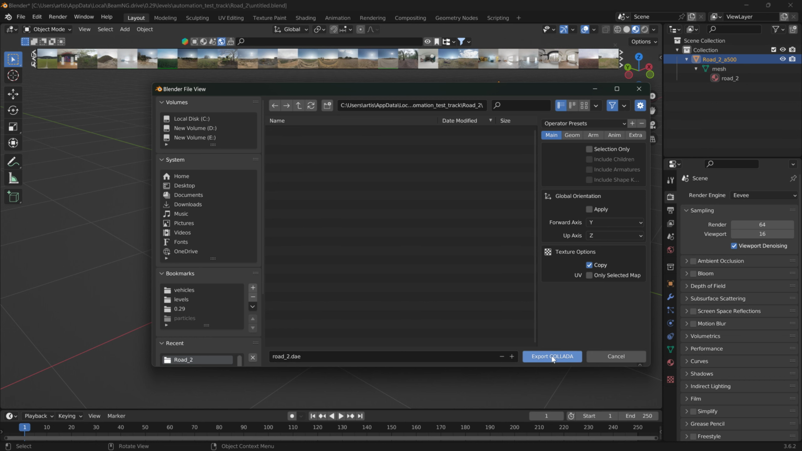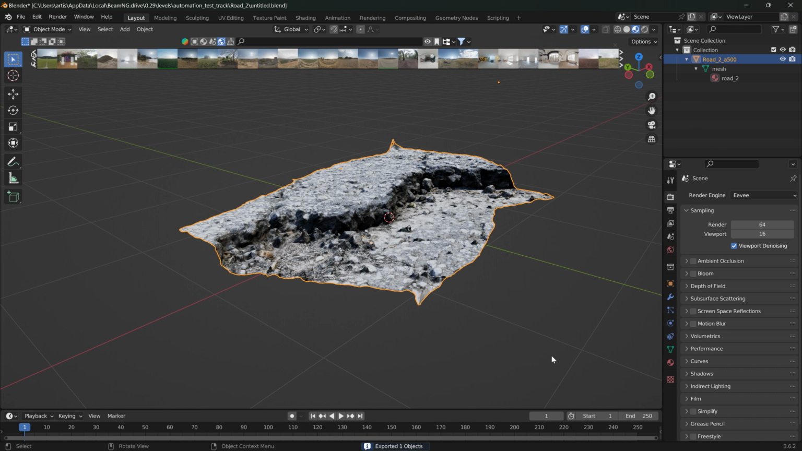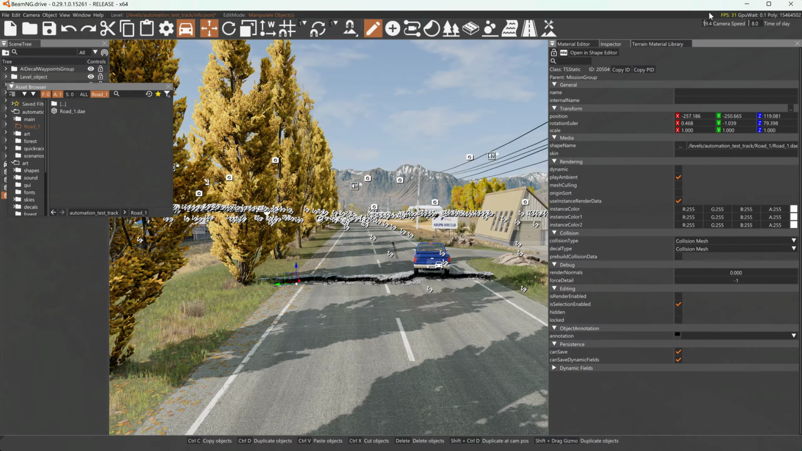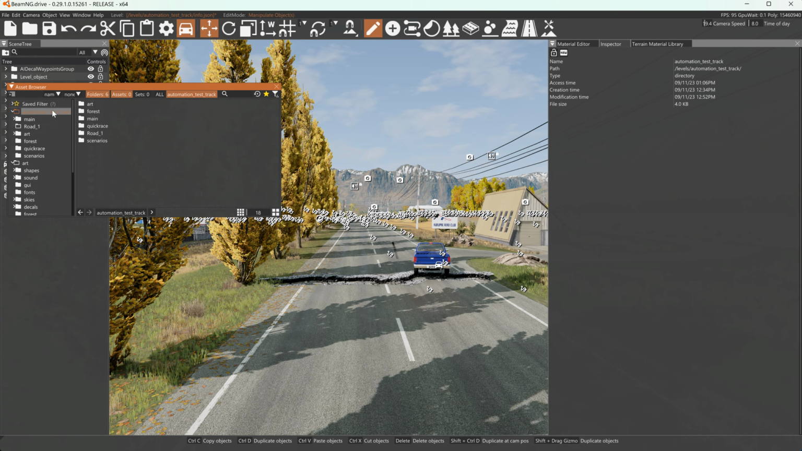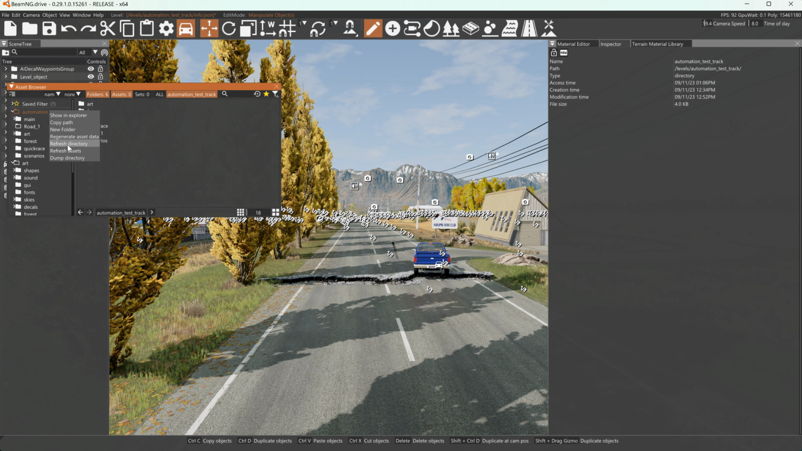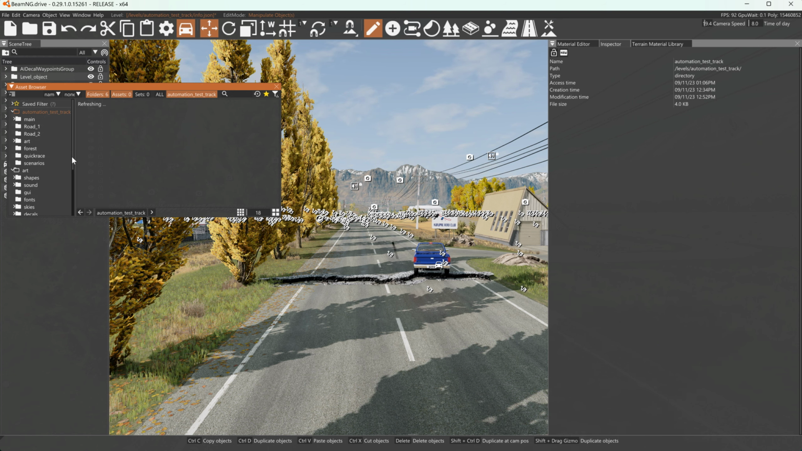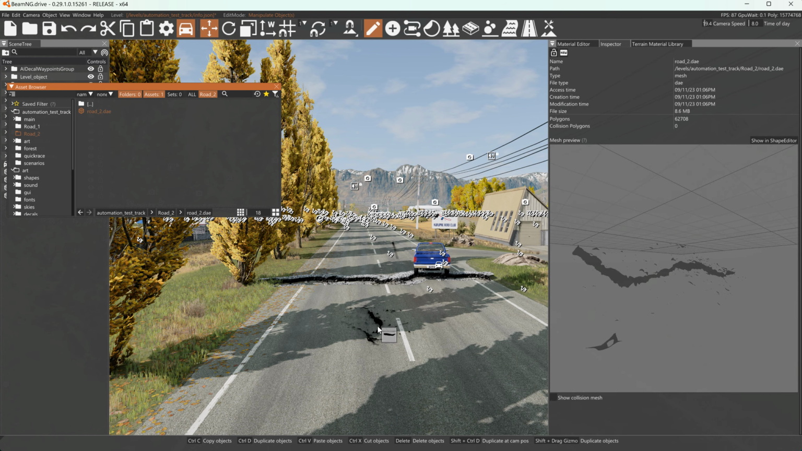Now, a couple things to explain about doing it this way. So you see there's no empties, but that's fine. The game will load it like that. I may need to change that though. Now if you've added a new folder, then you will want to refresh directory. Road 2. And in here, we drag it into here.